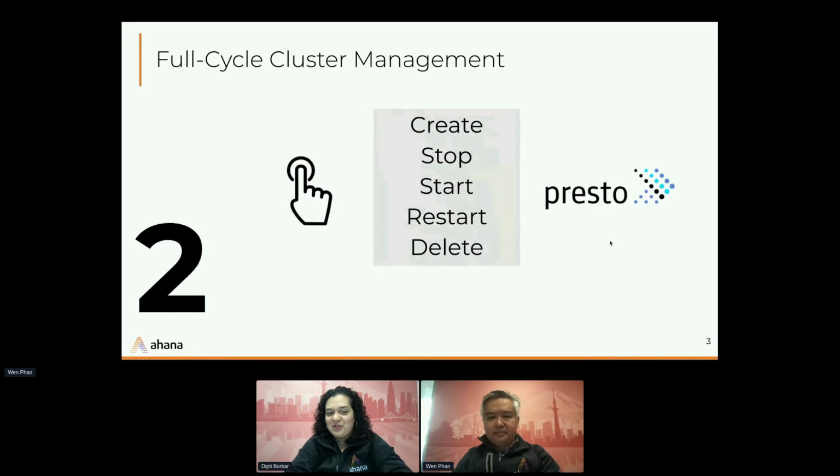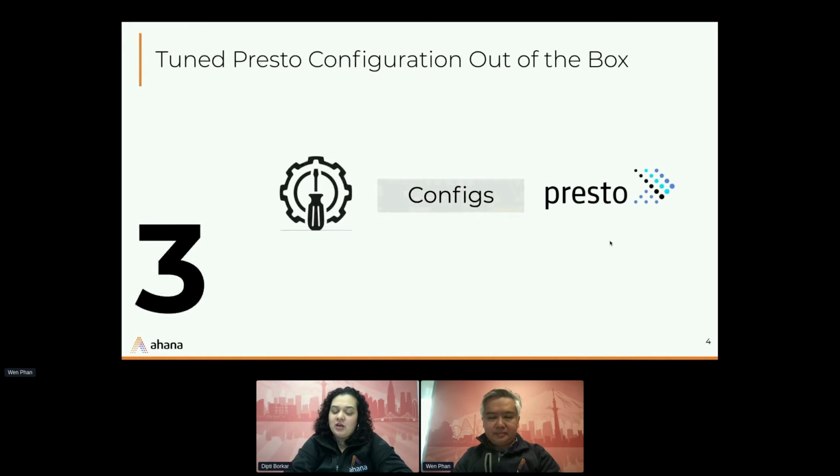All right, number three. Tuning Presto can be quite difficult. There's a lot of knowledge that's needed about the node properties and the catalog properties. There are thousands of configurations that can possibly be tuned, all the way down to task concurrency and the number of writers. All of this can be very tedious for someone who is new to Presto and who just wants to use the power of Presto to query their data lake. And so with Ahana, you get Presto that's tuned out of the box.